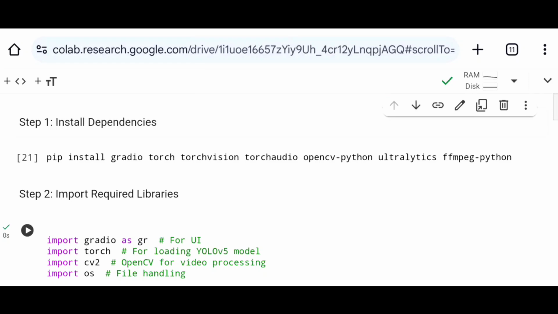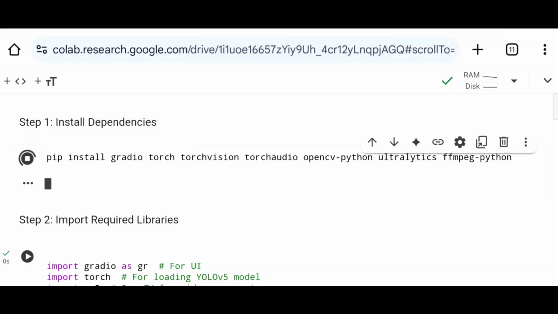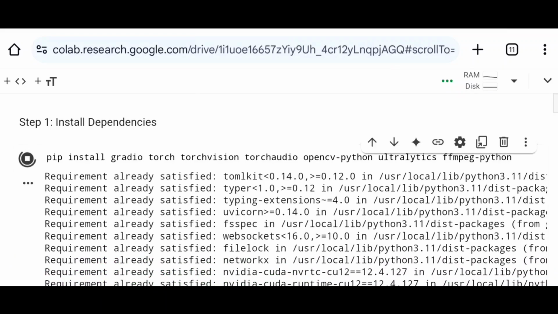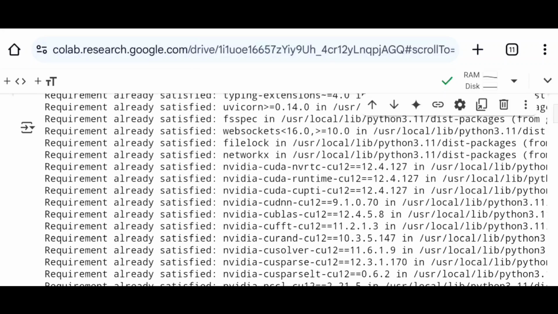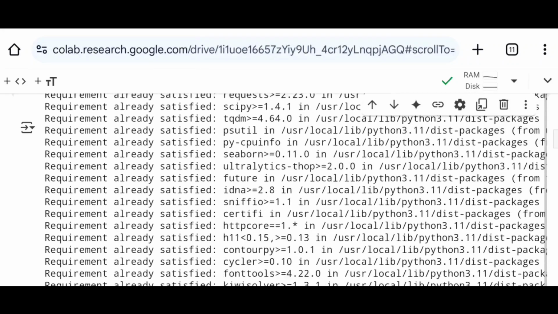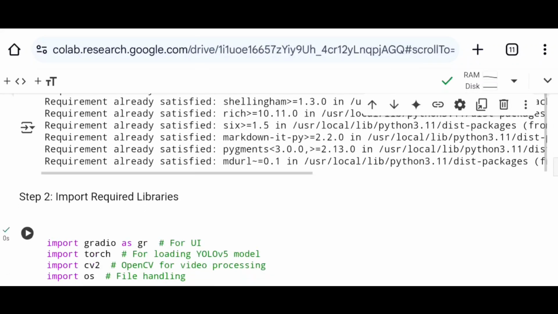Here, as you can see, I install all the required libraries which are necessary for this project, which include Gradio, Torch, Torch Vision, Torch Audio, OpenCV Python, Ultralytics and FFmpeg Python. In my case it is already installed, so it says requirement already satisfied.